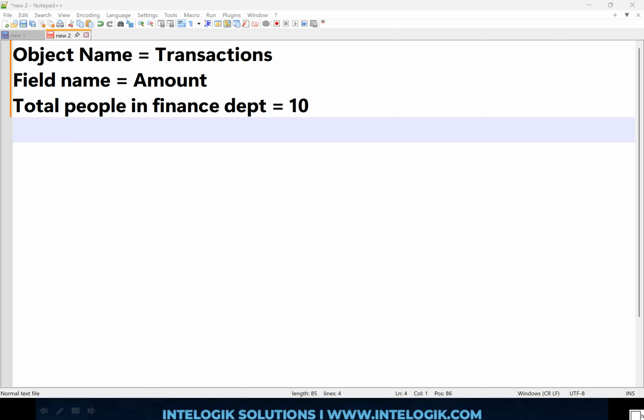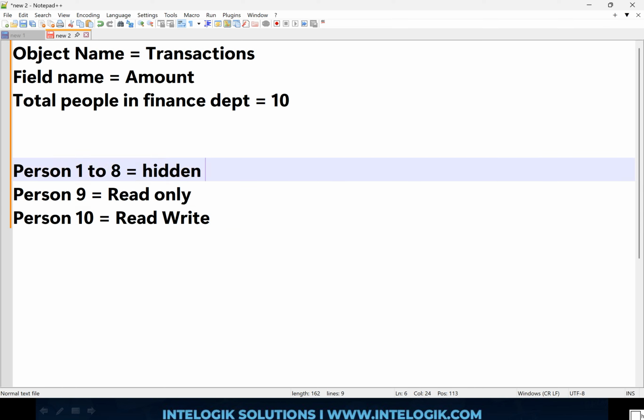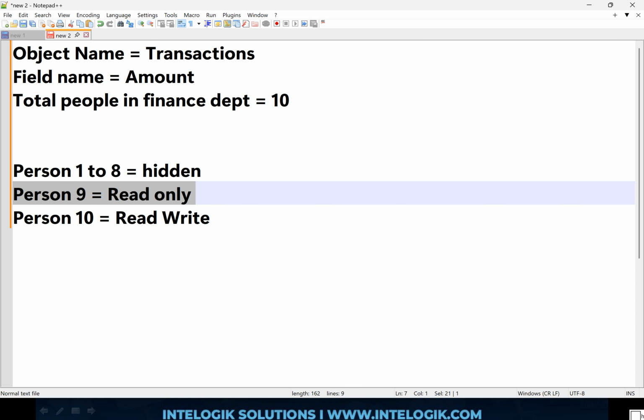So what we need is, for persons 1 to 8, the field should be hidden. Person 9's field should be read only. Person 10's field should be read write. How will you achieve this? Tell me in 30 seconds. Your time starts now. How will you achieve this?